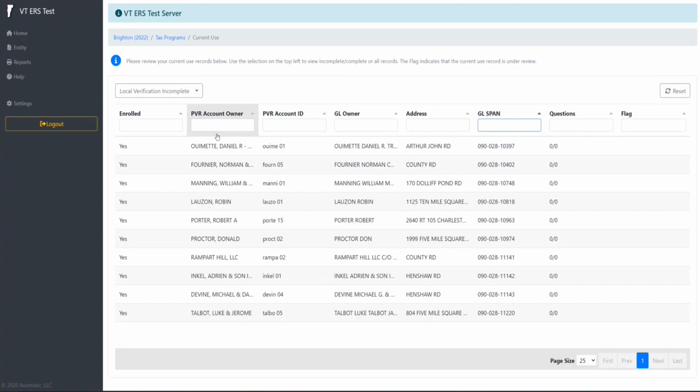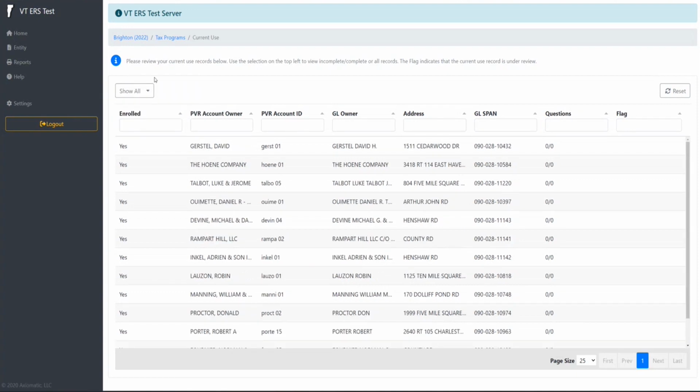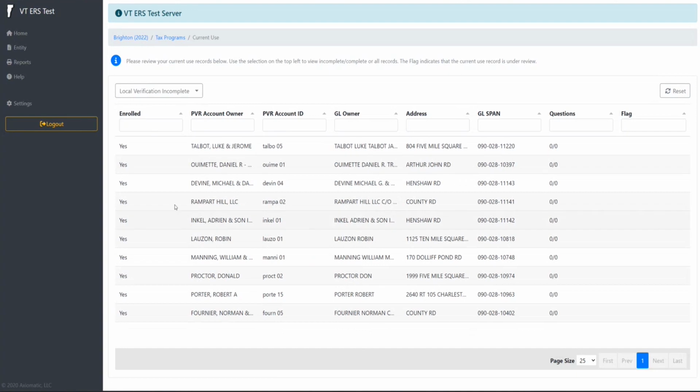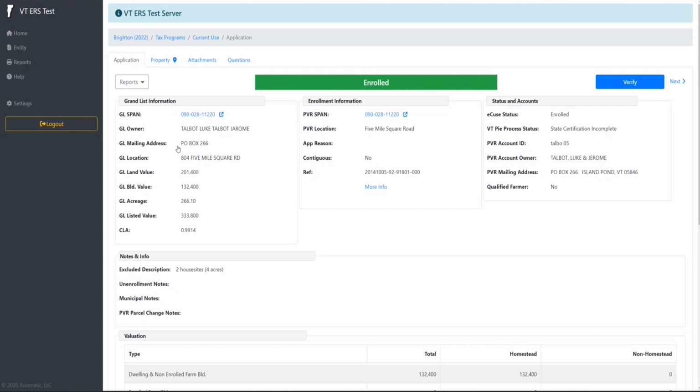Again, this is my work queue, just like your sales. So you can show all to look at all of your current use records, but it defaults to your local verification incomplete. So this is your work queue. Okay, so here's our main current use screen.